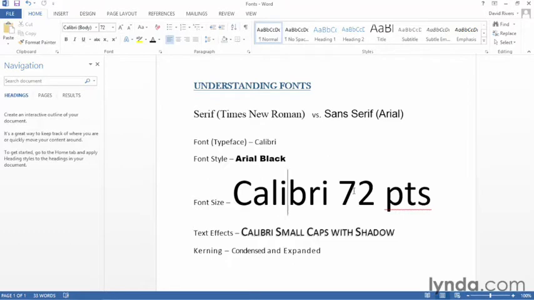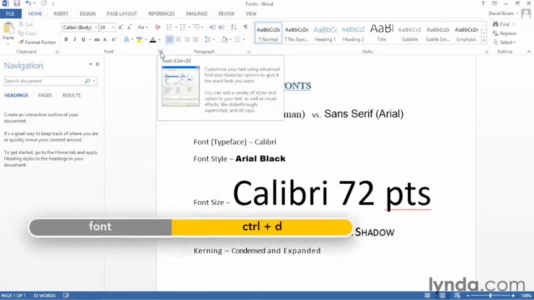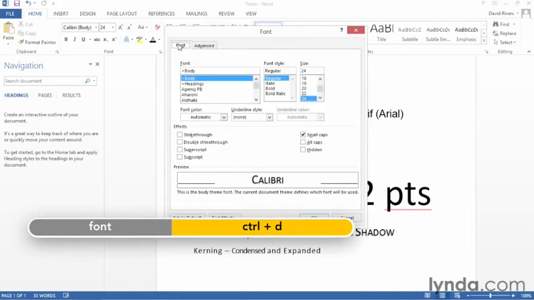We can also apply certain effects. For example, if we go down to Calibri small caps with shadow and click in there, again, we see the font and the size, but there are also some effects that are obvious to see here. We have shadow, for example, and if you look at the characters, they're all capital letters, but some of them smaller than others. It's called small caps. Well, we don't have access to those directly from the ribbon, but we can click this little expansion arrow in the bottom right-hand corner. Control D is a shortcut to open up the dialog box.